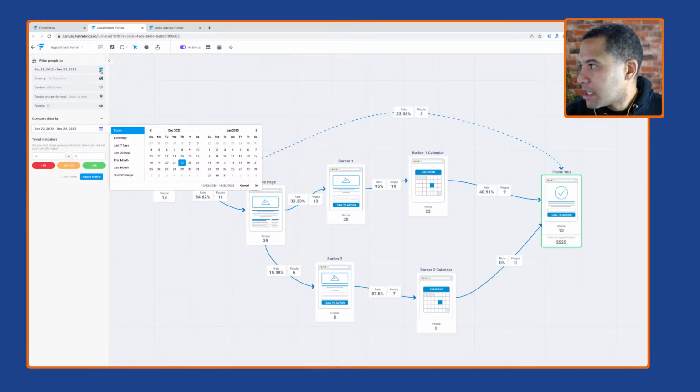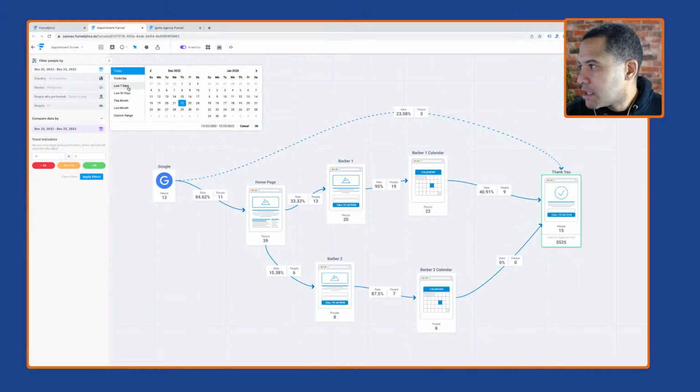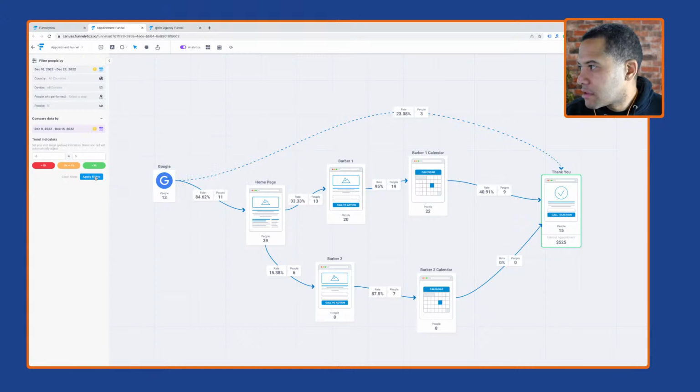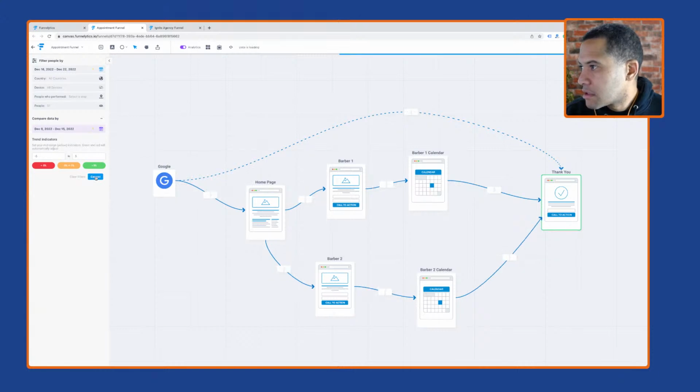I have to change this date to the last 7 days, and then change this date. So that's the 16th, and then I need to change this date to the 9th to the 15th. Custom range. Apply filters. All right, and now I'm going to get a nice yellow-green chart.